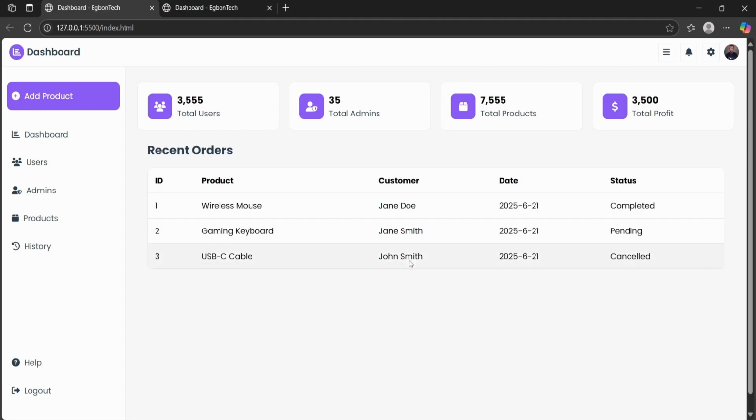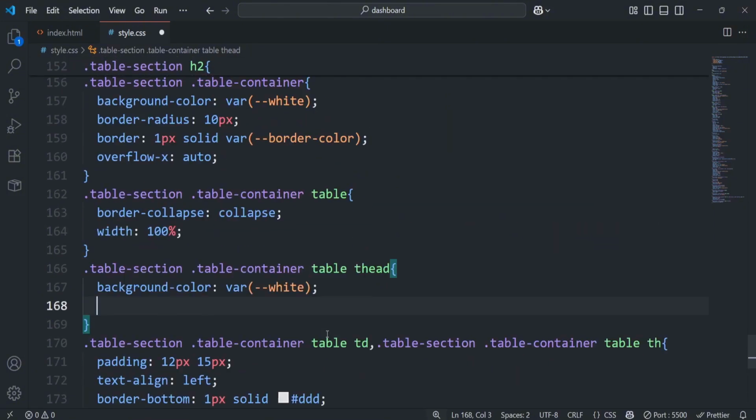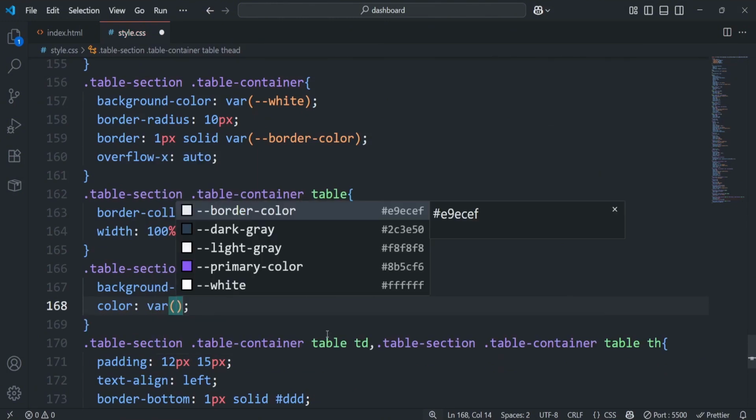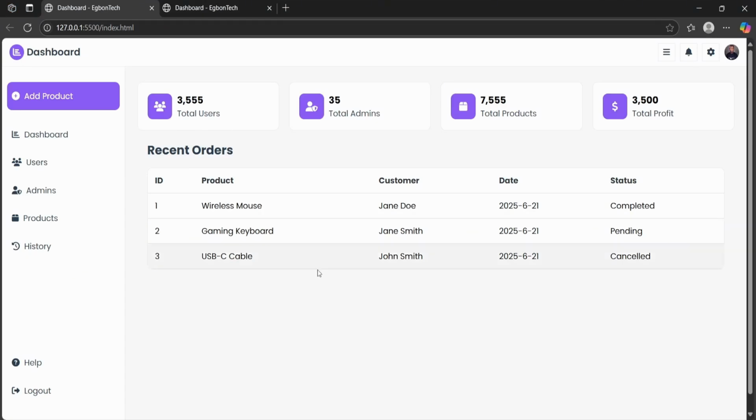Alright, cool. And I'll just give this table header a color of gray. I'll give it a color of, I use dark gray. I'll save that. Yeah, that's actually looking way better. I want it to be dark gray instead of black. So next, we're going to actually add unique styles to these ones.